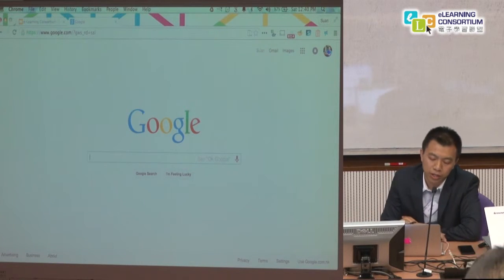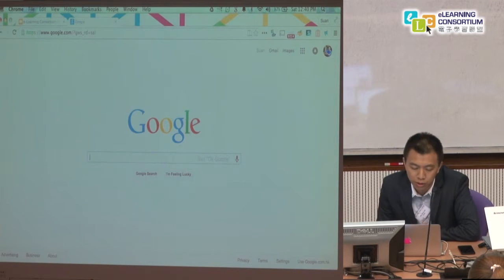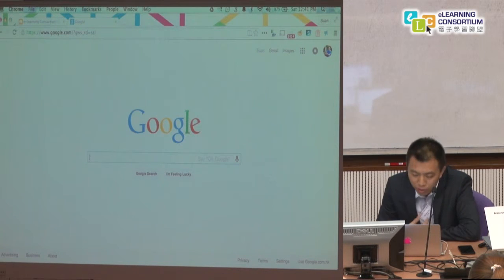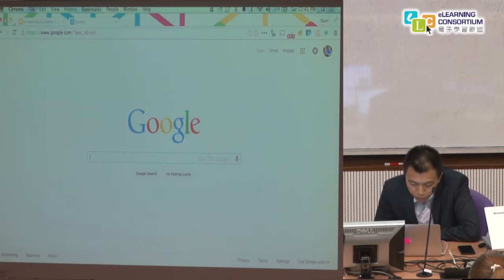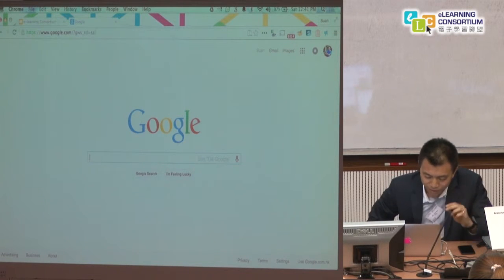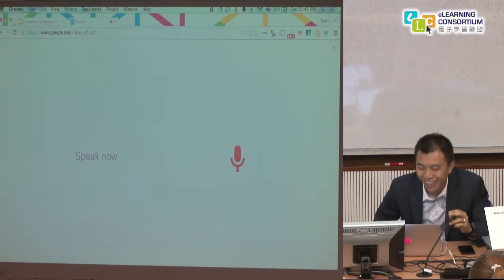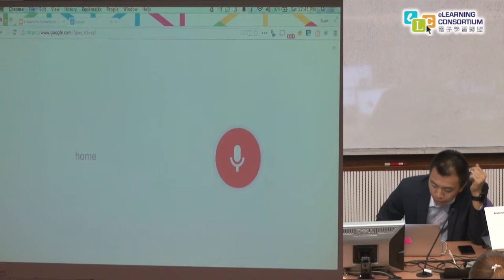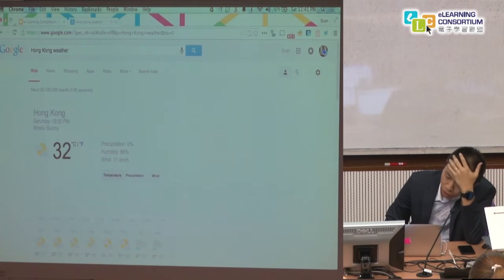We've built in, again, this is within Chrome, you see the OK. So I can activate it. OK Google. OK Google, Hong Kong weather. Right, so straight away, it's 32 degrees and mostly sunny in Hong Kong.